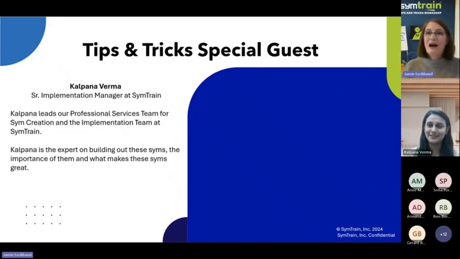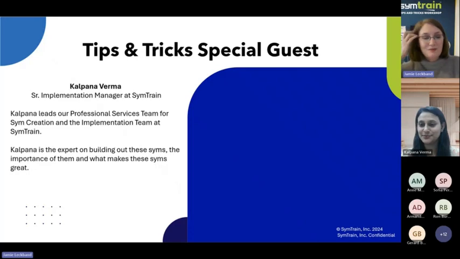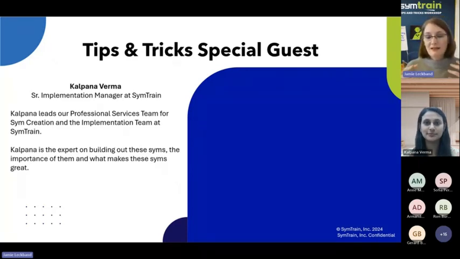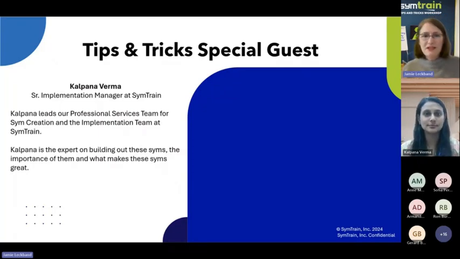Using these different levels of Sims is so important to the whole process of a learner's experience and their retention of what they learn, making sure they are really getting everything out of SymTrain, because everyone learns differently, at a different speed and a different level. So I just want to begin by asking, Kalpana, when do you create beginner, intermediate, and advanced Sims for our clients?